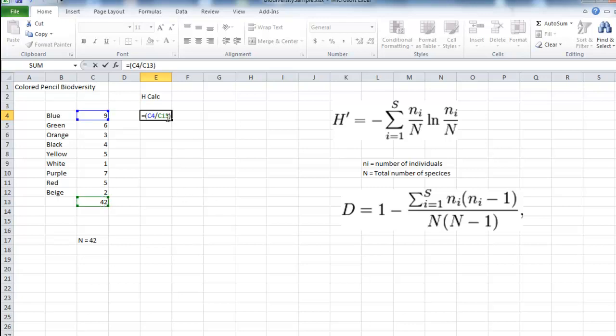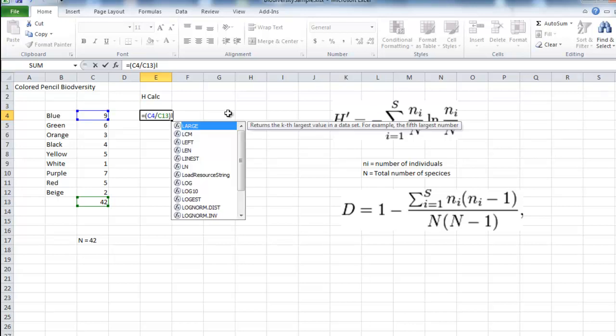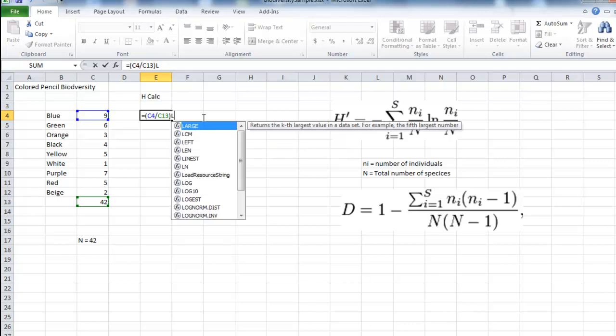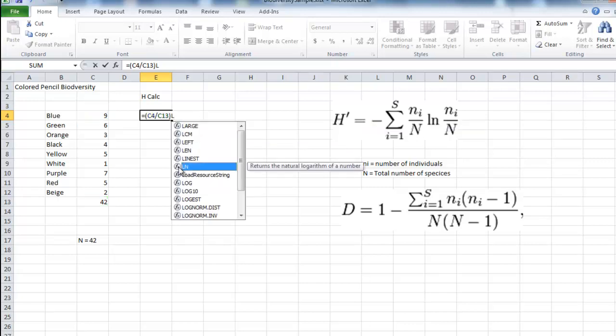Now, we want to take this number and multiply it by the natural log. ln stands for natural log. So we will type in L, and then N, and if you notice, natural log pops up, so you just have to select that. It's like a special function. So we're going to do ln. I think I might have clicked out of it here. So ln, okay?